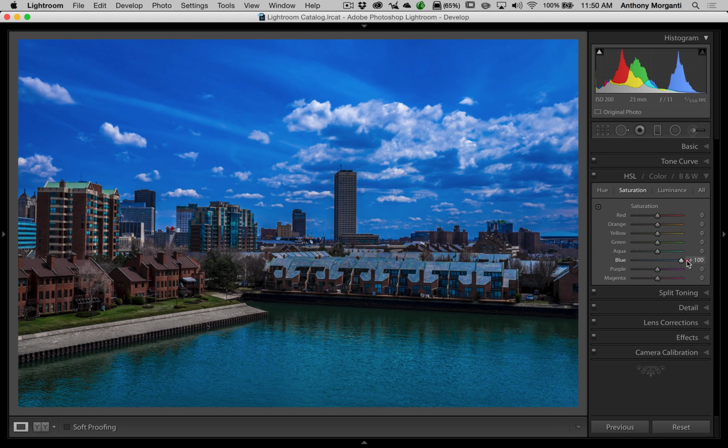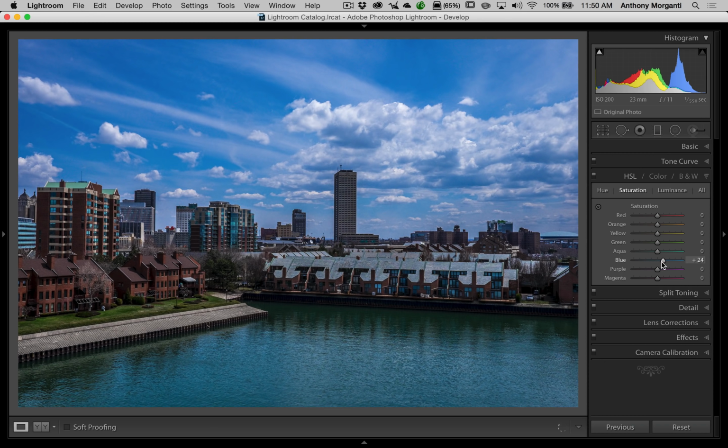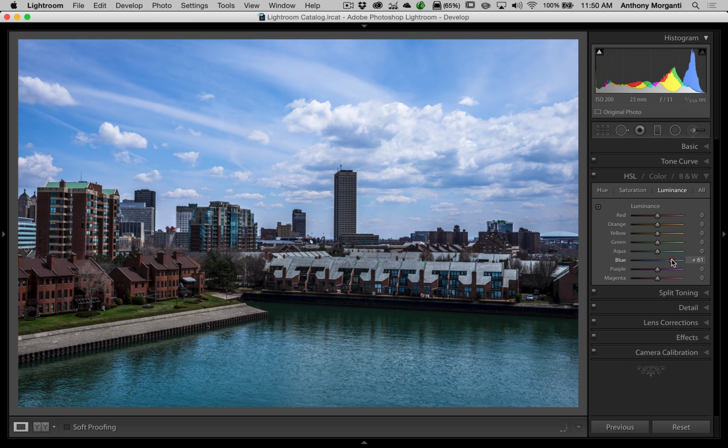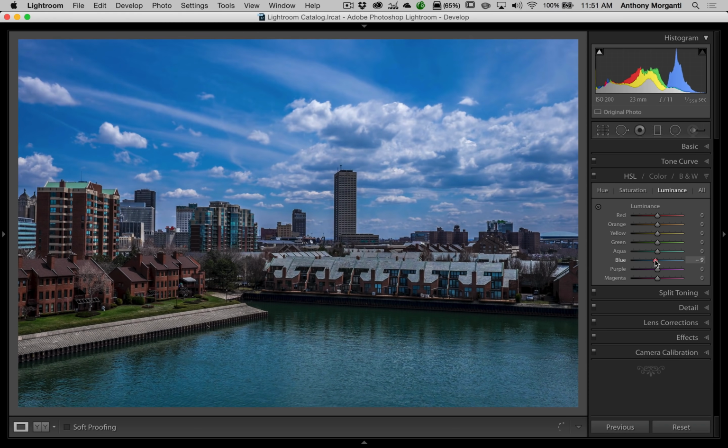Now you can see if I increase it greatly, you can see what it does. Now I'm just going to increase it very little, like plus 15. All right, then I'm going to go to the luminance section of this HSL panel, and I'm going to go to the blues again, and you can see now if I move it right, luminance is making it brighter. If I move it left, it's making it darker. And I want to make it just slightly darker. So I'm making the blues a little more saturated and a little darker, as you can see. So we're going to close that down.